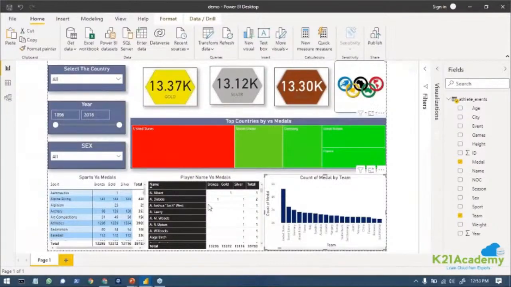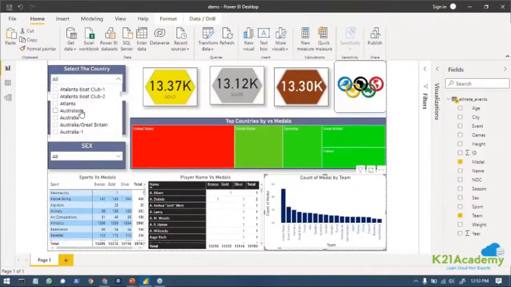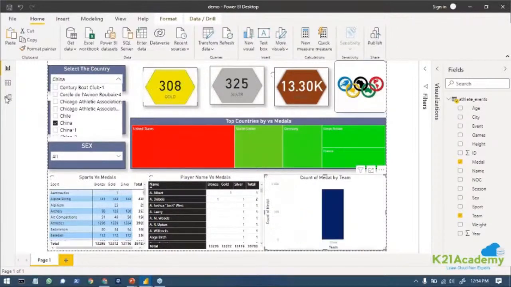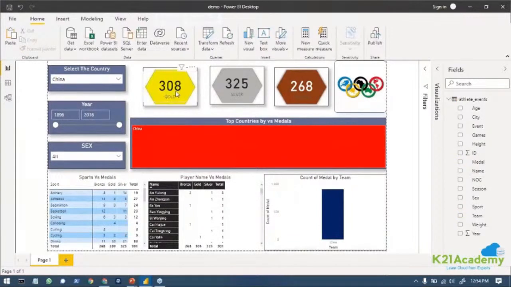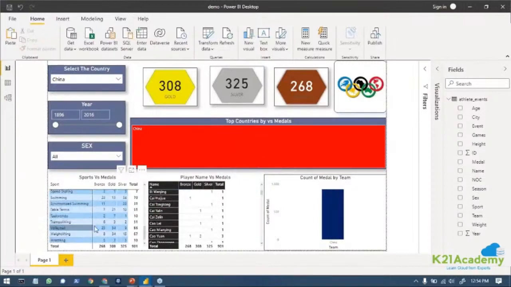Okay, now let's do one thing. Let's try to understand what is happening here. First off, let's say I want to select one country. Let's take China for a moment. So where exactly is China? So we have China. So far China has won just 308 gold medals, then 325 silver and 256 bronze. Okay, and these are the list of players that have won. We have various players here, they have won different medals, and these are the categories of the sports that they have won.